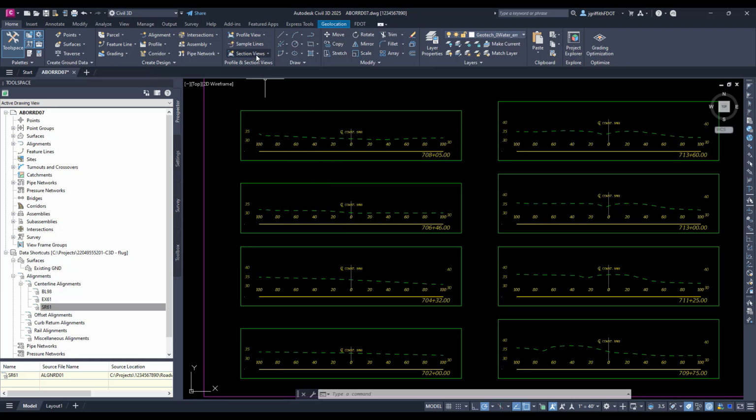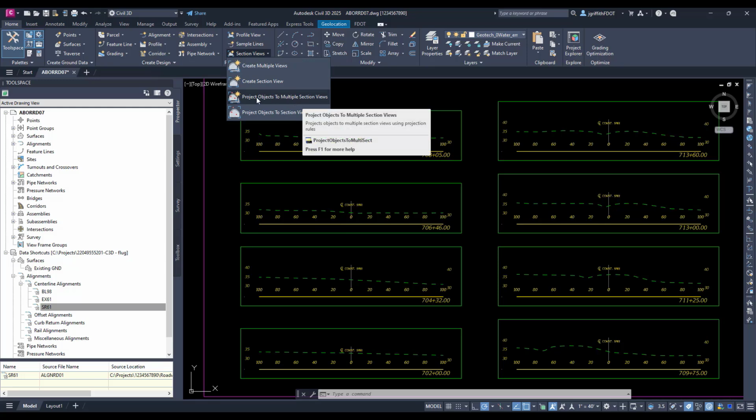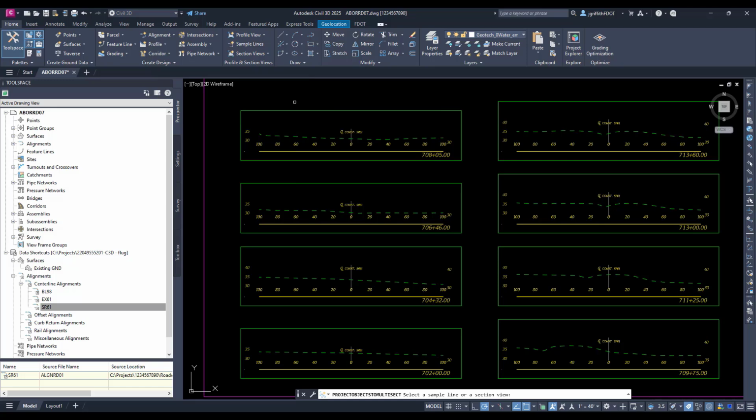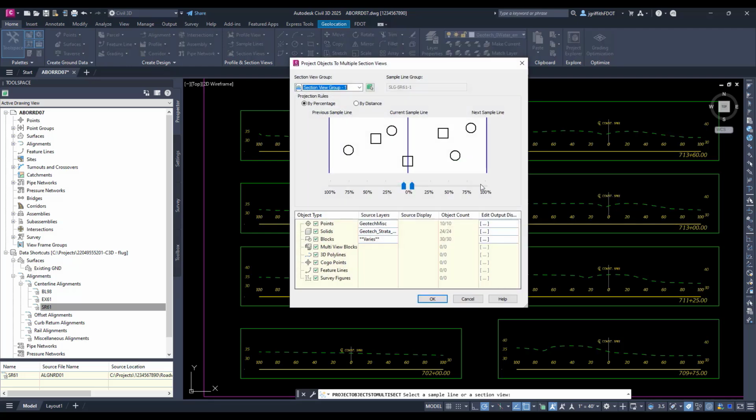So now we're going to go back to section view again, and do project objects to multi-view section view, multiple section view. I'm going to click on one of these green borders. It doesn't matter which one I use. As you can see, it's set to 0. The further out that you make that, the more things that it's going to project to that sample line. That's not really what we want to do. We want just the items that hit that sample line.